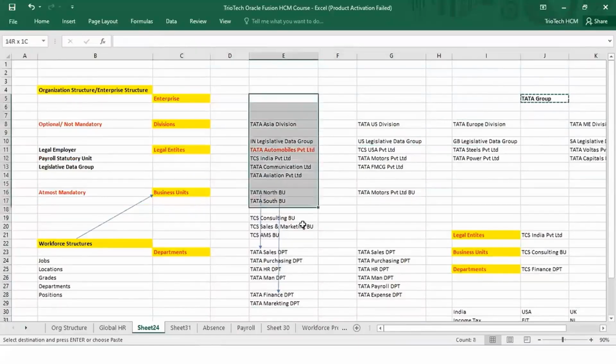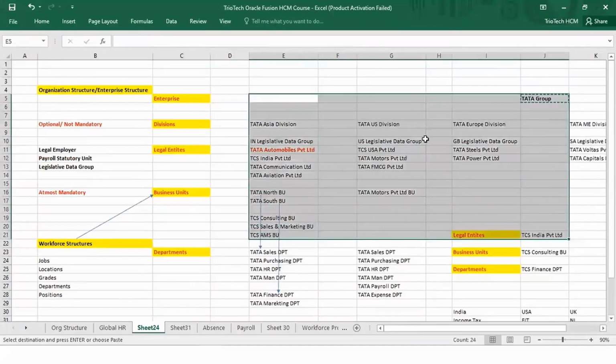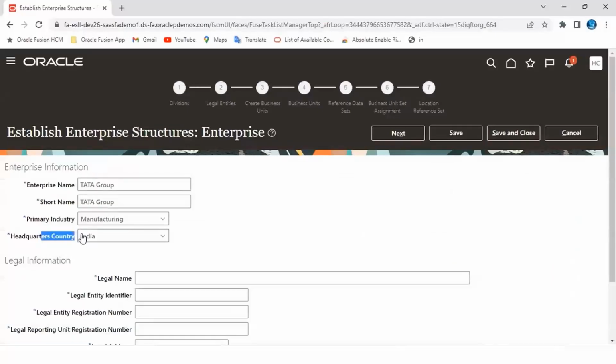Every bit and piece of information required to configure them in the system, we will collect from the client as part of the requirement gathering team. So when I'm ready with all that data, only then can I configure them in the system, right? Now, the enterprise I define.